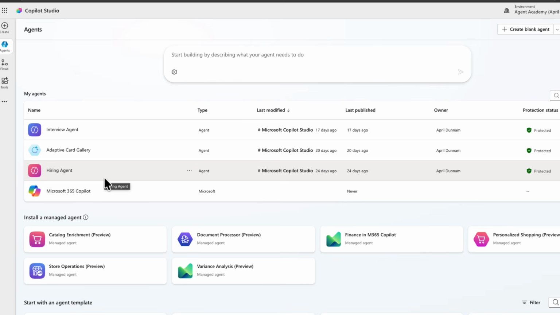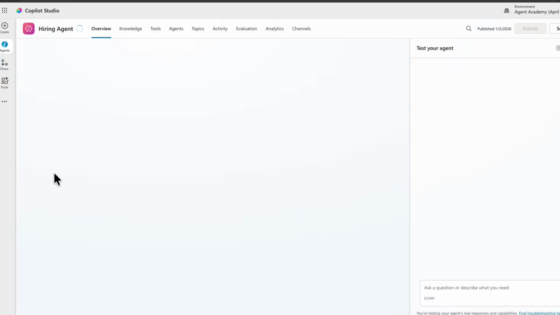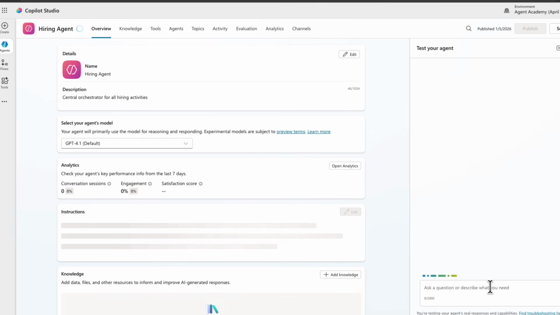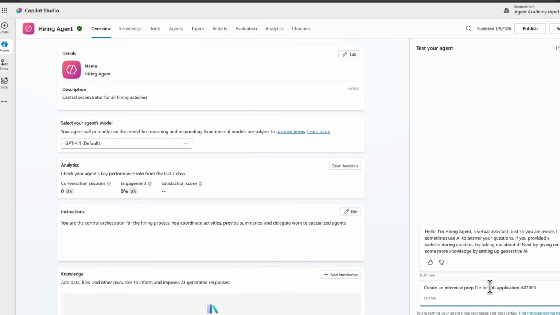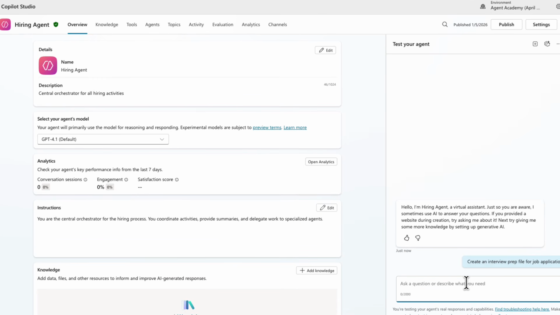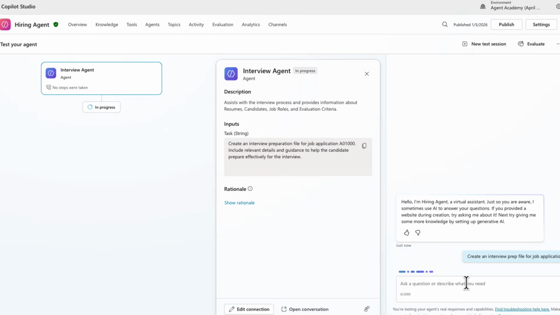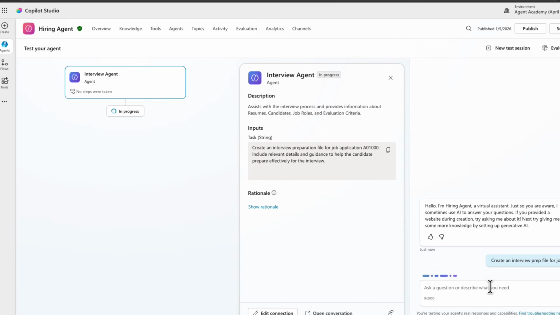So since we have this connected agent scenario, we could be testing this out either from the interview agent itself or even from the hiring agent. So let's actually go to the hiring agent here and see how this all flows through. And I'll just say to create an interview prep file for job application A0-1000. Notice how it immediately goes and calls the interview agent. Because of my instructions and everything that we have set up, it knows that's where that should happen.